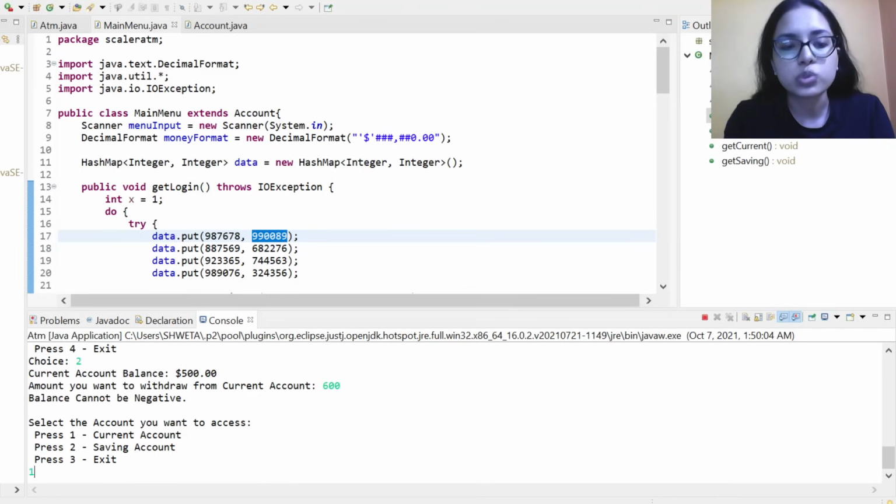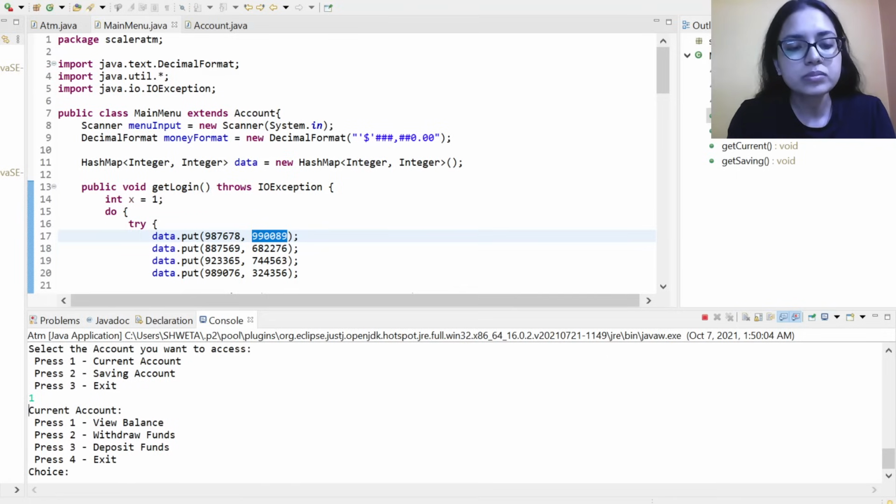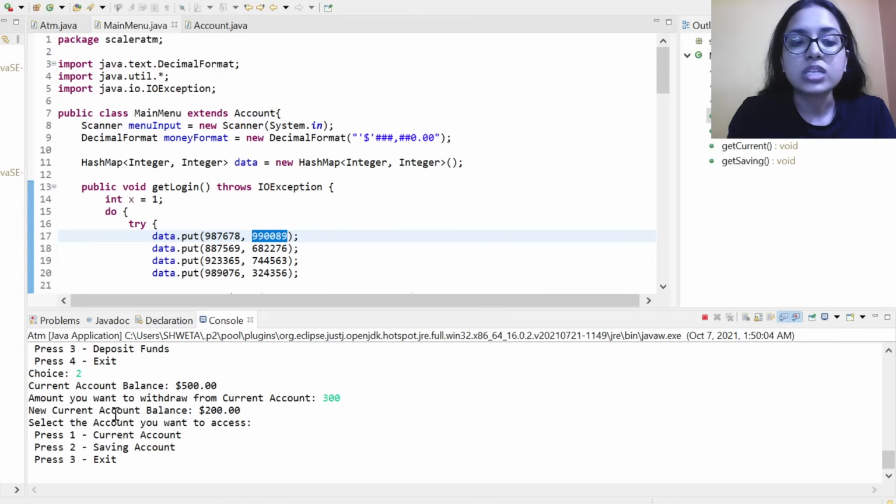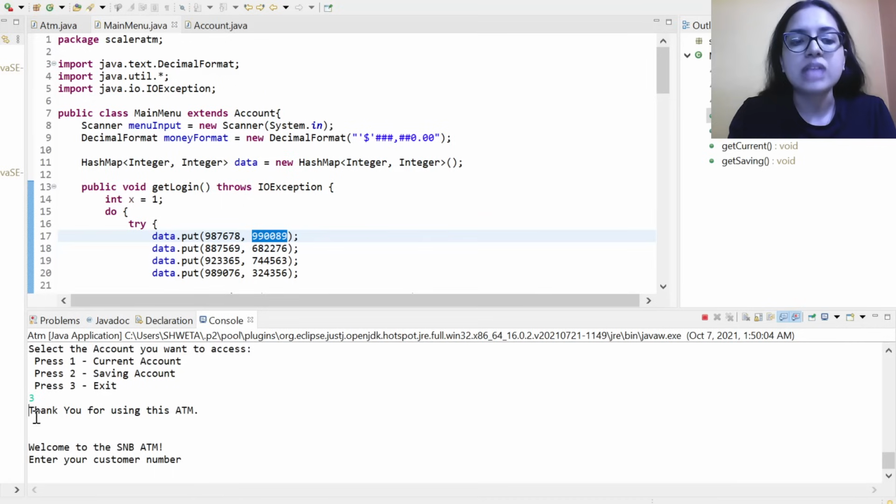Again, if I choose to work with the current account and I want to withdraw funds, I'll go for option 2. Now, I need to specify the amount that I need to withdraw. Say I need to withdraw $300 from my account. So the new current account balance is $200. And again, I have these three options listed in front of me. So I'll just go for exit now. As you can see here, the message has been displayed: Thank you for using this ATM.